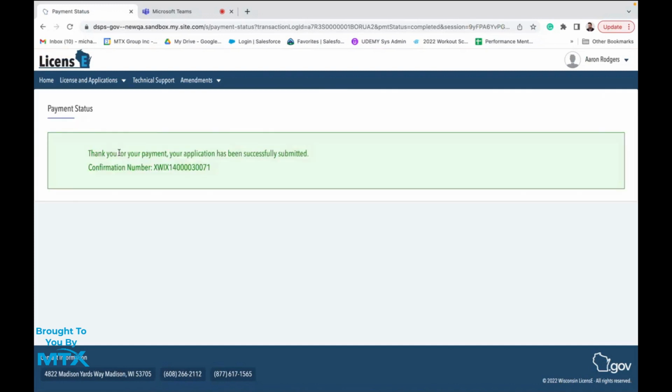And now I have my actual confirmation number. My payment and application has been successfully submitted. Again, we use green. Green usually means good. So I'm very clear that my payment has been submitted and my application has been successfully submitted. Again, I can copy down my confirmation number here so I have it. And now I have completed my application for my individual application.